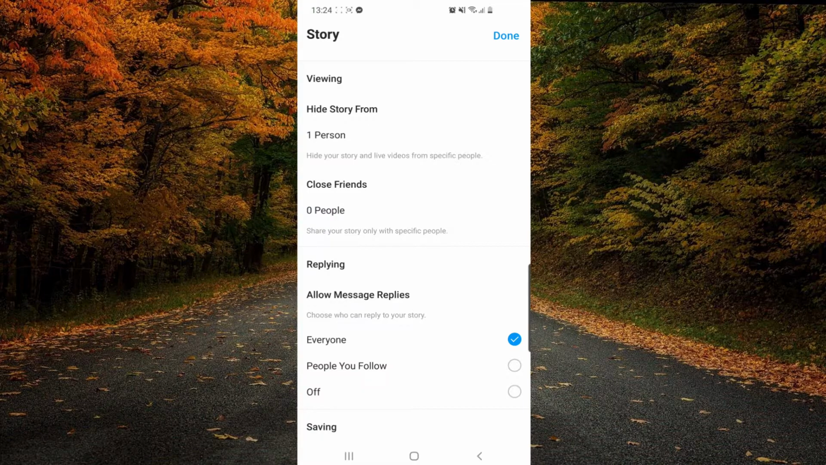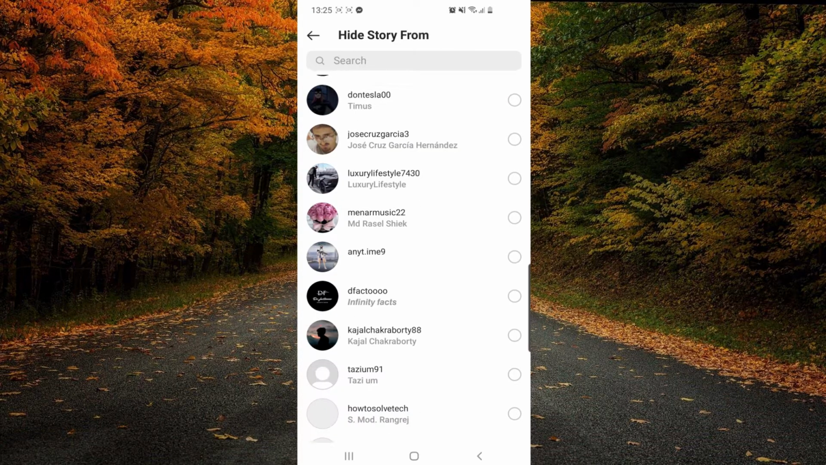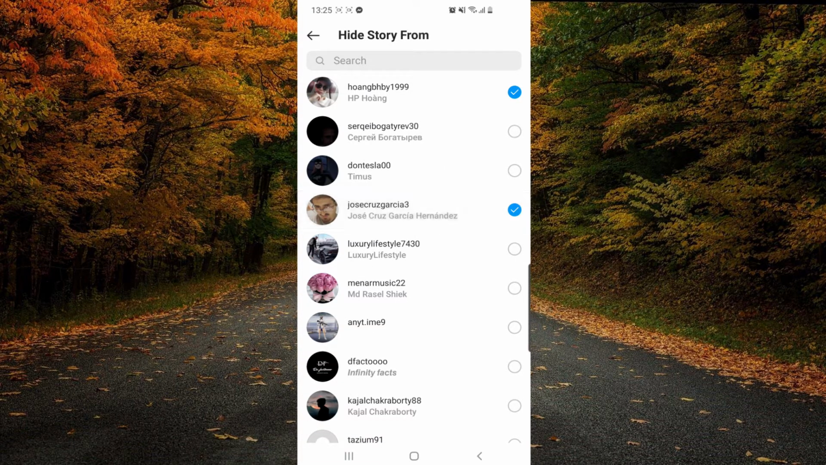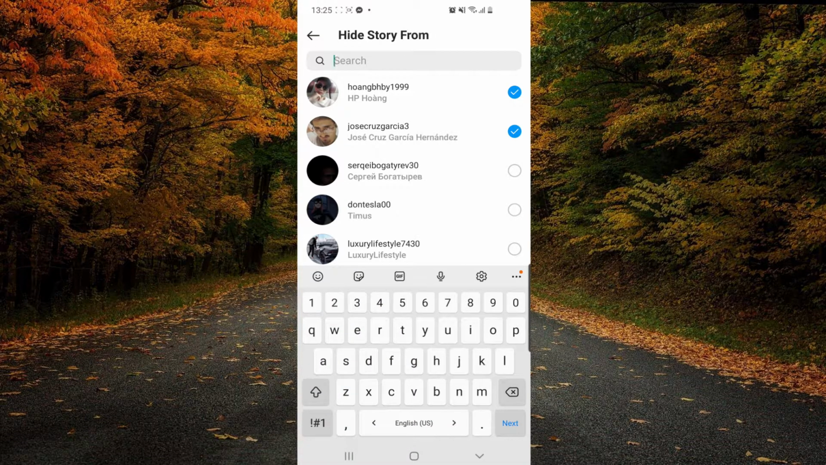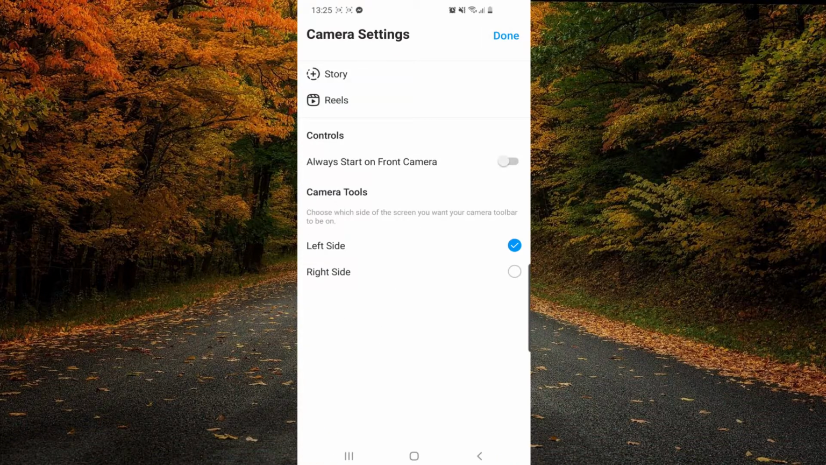And then here, as you can see, the second option is hide story from. So here I have one person. You have to click on that, and then from here you can choose another person, or you can either type their username right here. So then click next, then go back, and now we have two people from which we are hiding our story, and then you have to click done.